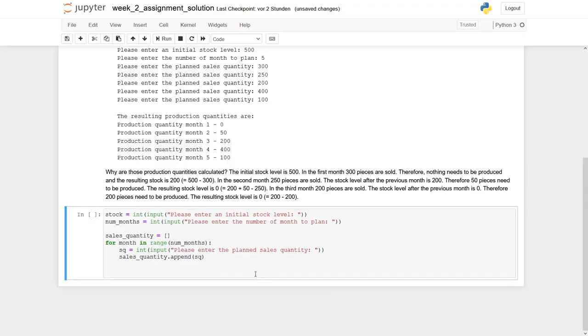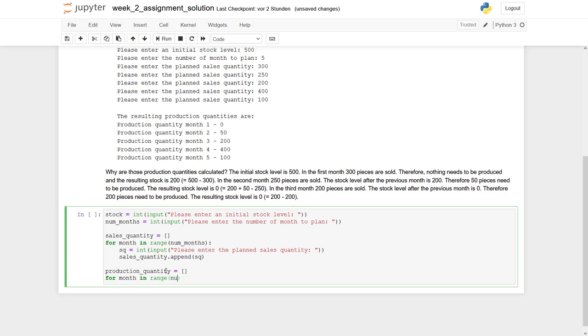Let's now do this calculation. How many products have to be used? How big are the production quantities? Again, we first need an empty list. So let's say production quantity equals an empty list. And then we again have to loop over these months. So range num month.